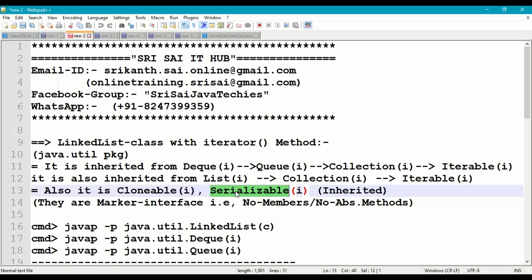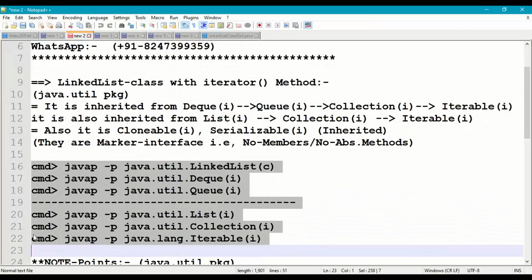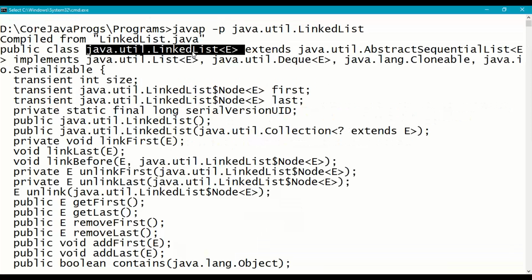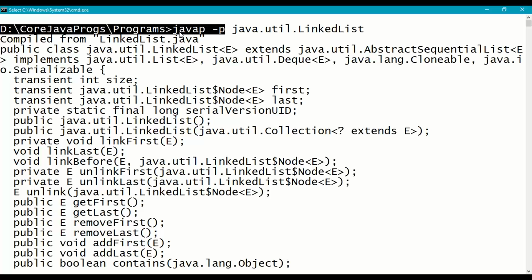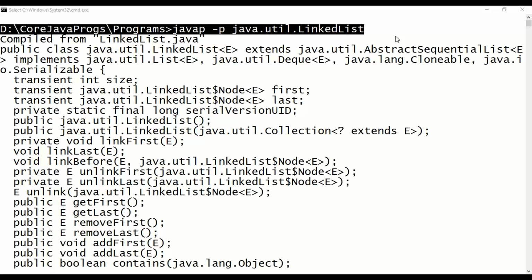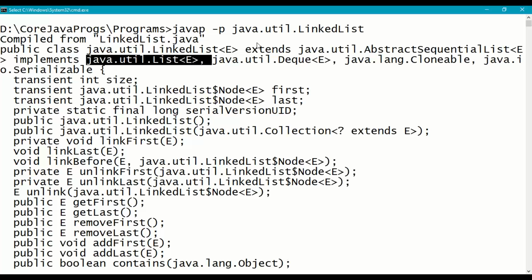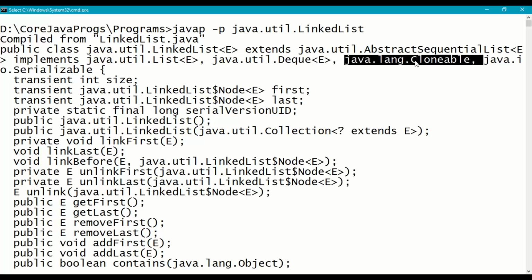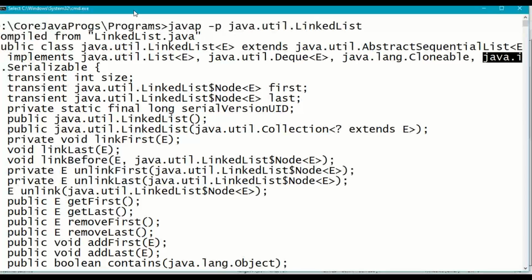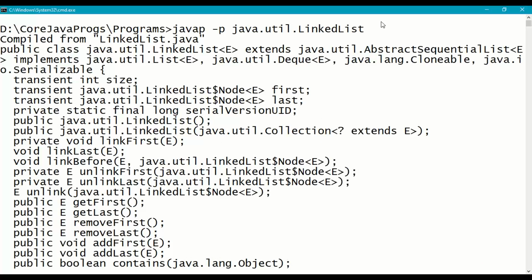serialization and deserialization process. If we want to see the description of the LinkedList class, open the command prompt and issue the command javap java.util.LinkedList in your working directory. Coming to the LinkedList class, it is inherited from the List interface as well as the Deque interface. It is Cloneable as well as Serializable, which means that we can perform serialization and deserialization.